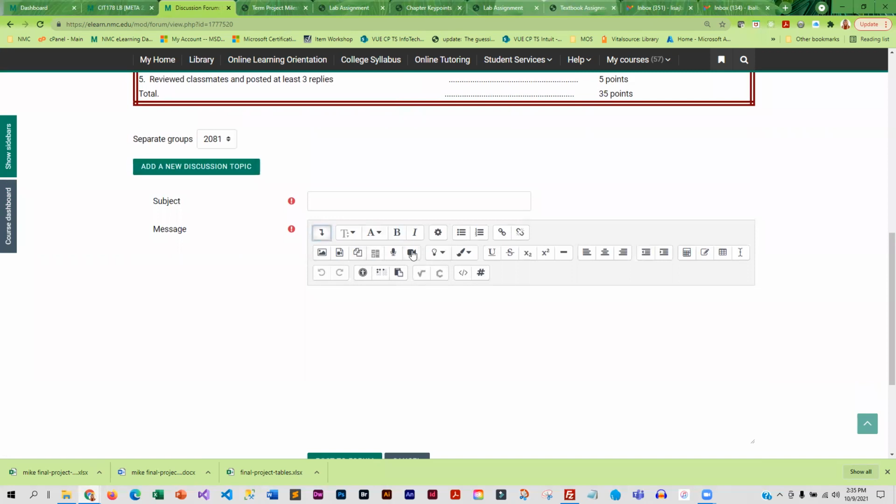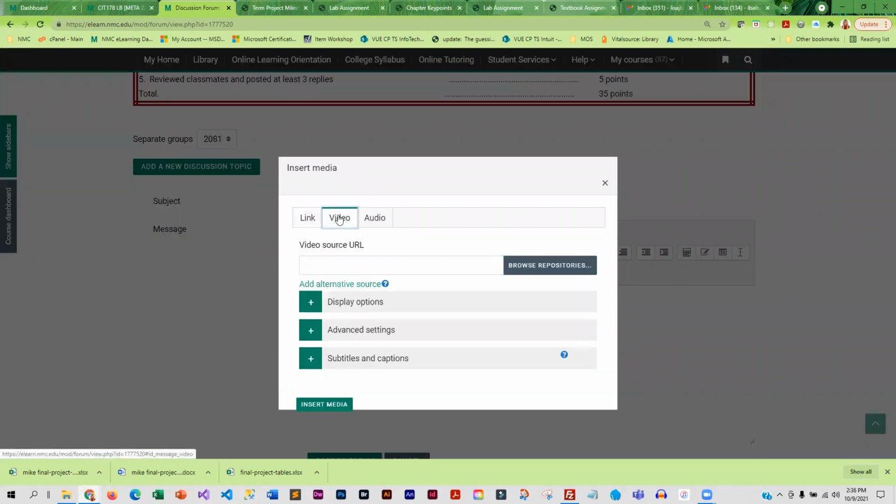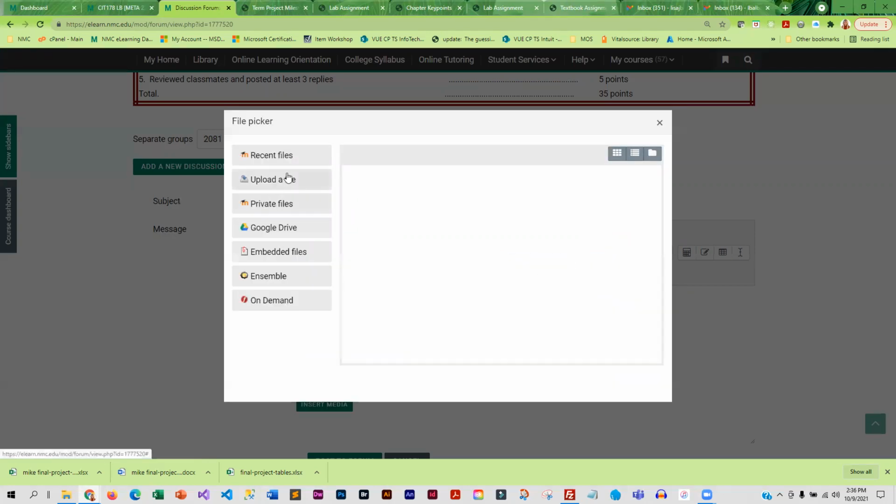Add a new discussion topic, and you want to upload your video, which is this button here. Okay, you'll have to choose video and browse and then upload to get it up into the system.